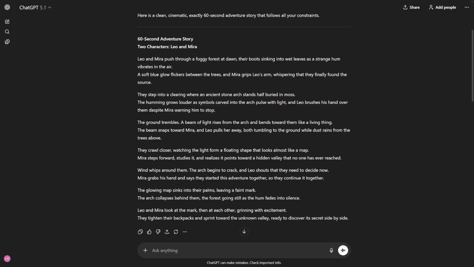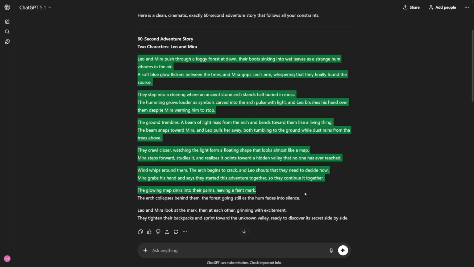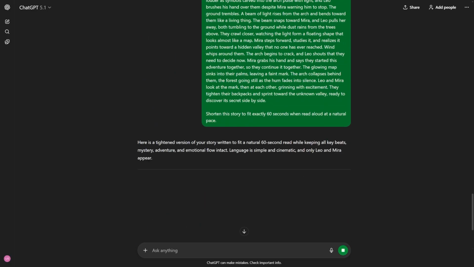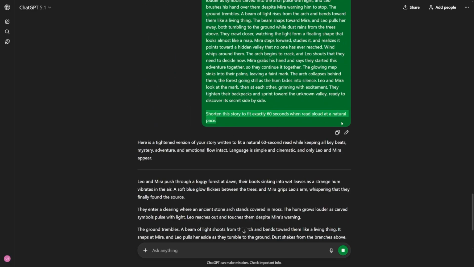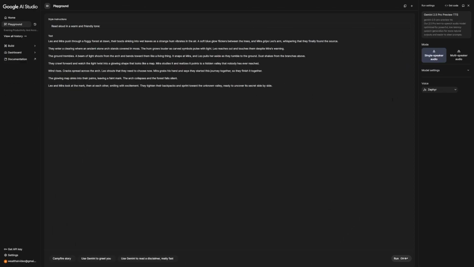Now, go back to ChatGPT. Remember that original story text? Copy it. But here's the thing. That story might be a little too long now. So ask ChatGPT, shorten this story to fit exactly 60 seconds when read aloud at a natural pace. Copy the shortened version and paste it into Google AI Studio.